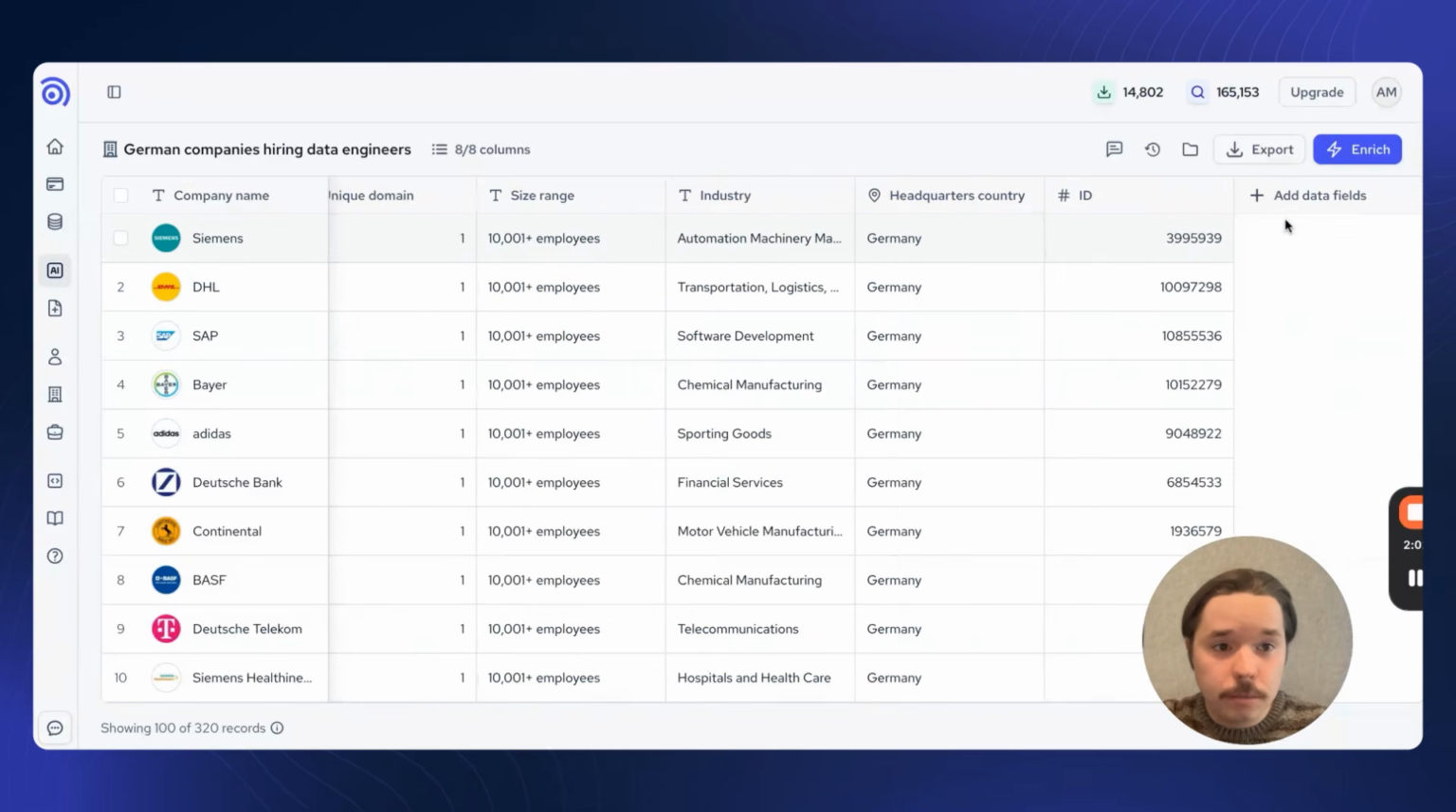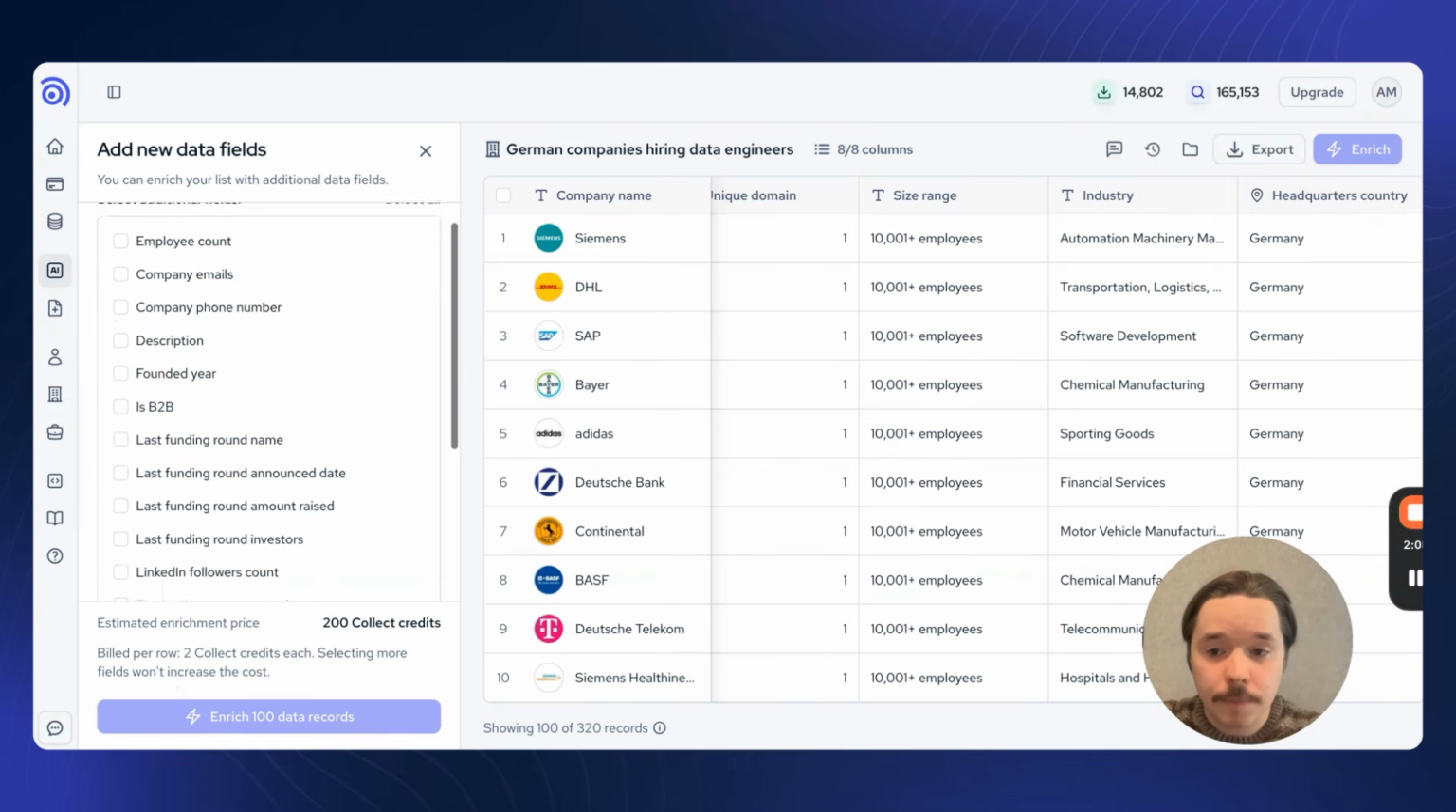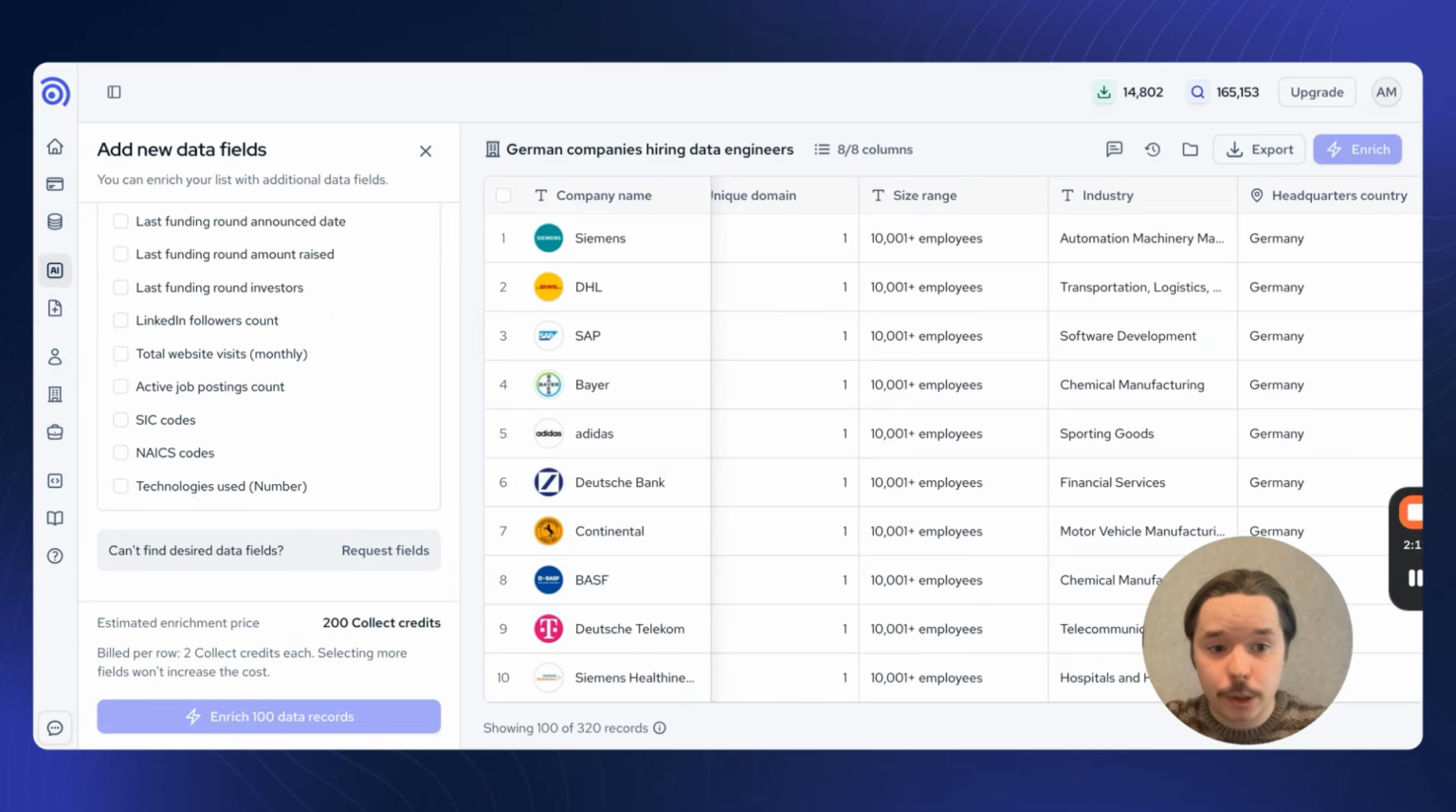What we can do is add data fields to this list. And here we have around 30 or so data fields. However, in our documentation, in the data dictionaries, we have 500 plus data fields. So if you don't see a data field that you would like to export as a CSV, click on request fields and our product team will review your request.